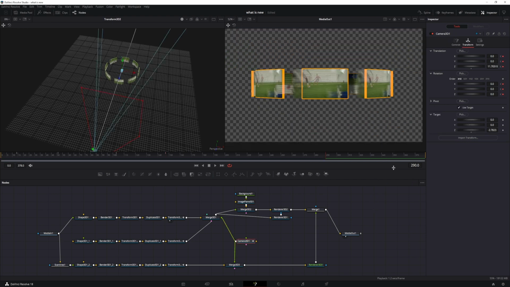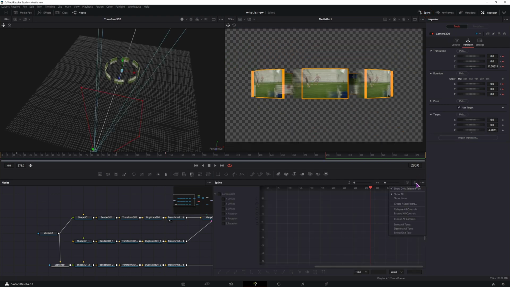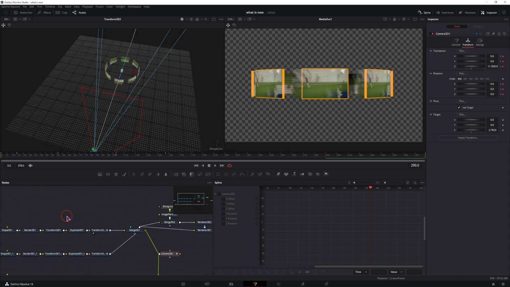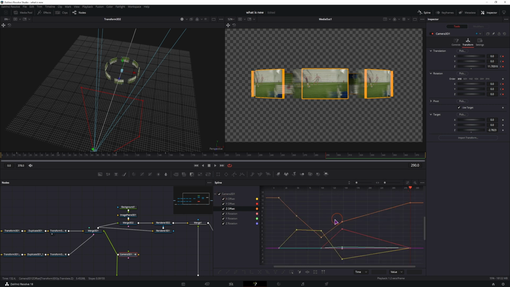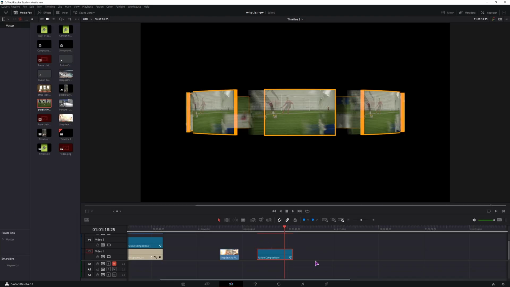And to smooth out the animation, go to the spline, click on the 3 dots and enable show only the selected tools. So you see only the selected tool enabled. In this case, I've animated the camera so I can select all of these options. I'll simply select all, click zoom to fit, select all of the points, and press S to smooth the animation out. Now all that's left to do is go into the edit page and wait for this to render out.